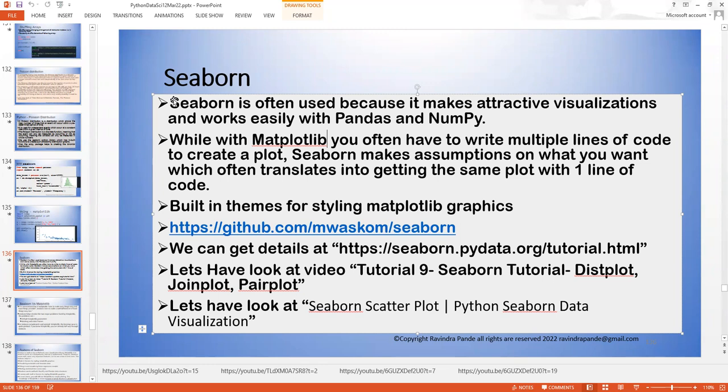Okay, let's try to understand Seaborn and why we use Seaborn. So we understood NumPy, we understood, what's the other one? Pandas. Okay, now let's try to understand the third one. NumPy and Pandas are the most used. Seaborn is used wherever you want to plot graphs and pie charts on the graphical terminals. Okay, Seaborn is often used because it makes attractive visualizations and works easily with Pandas and NumPy.